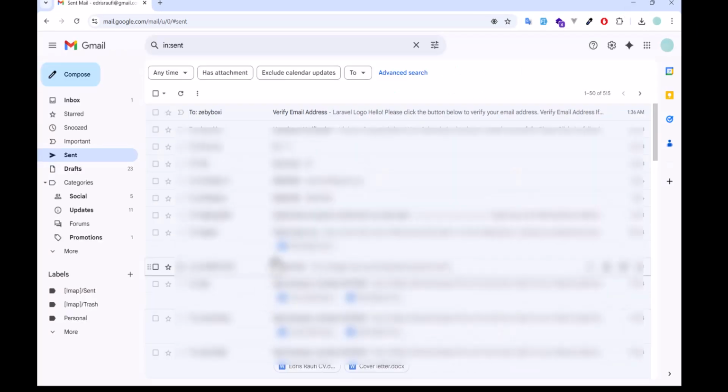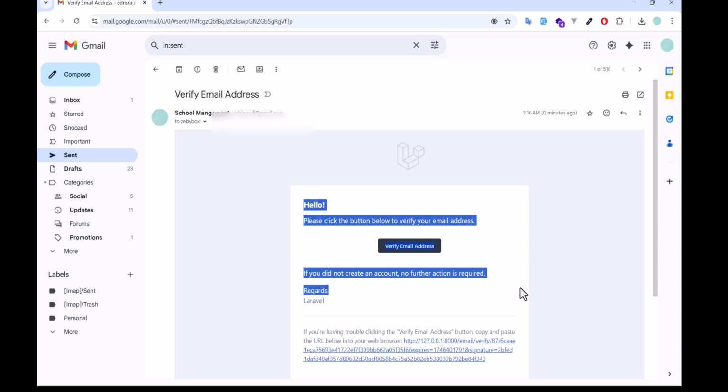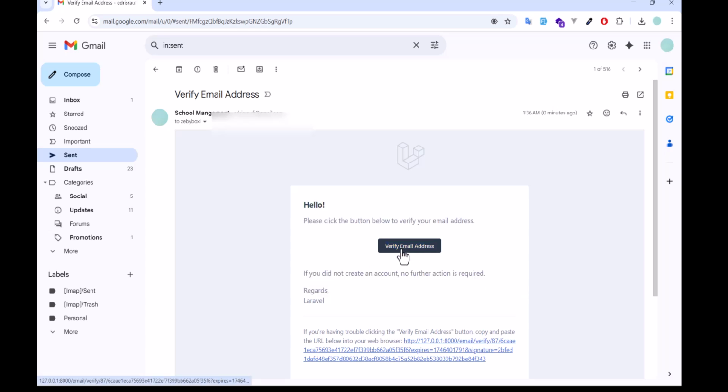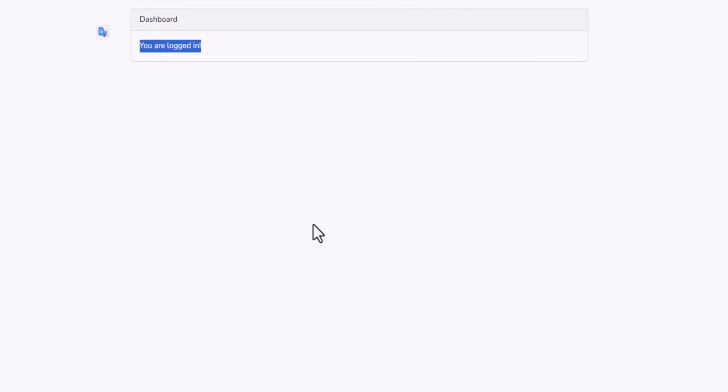If I come to my Gmail account, in here, as you guys can see, I have this new email, and in here, I have this verification email. So whenever I click this one, it will redirect me back to my application. So let's click. Now I'm registered.